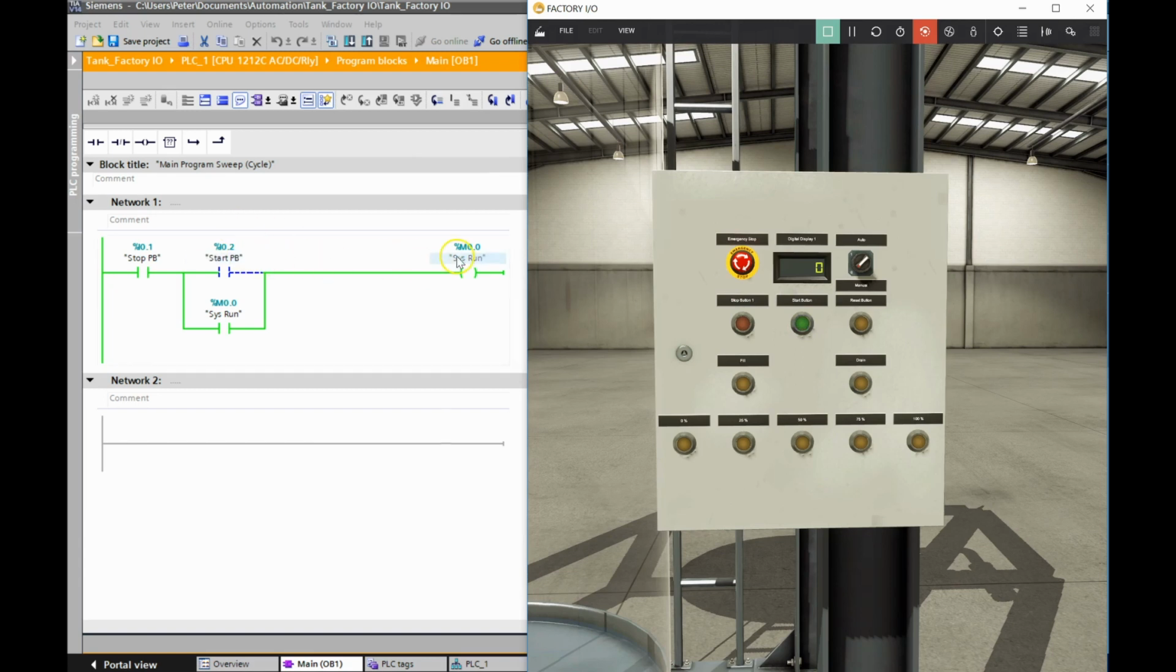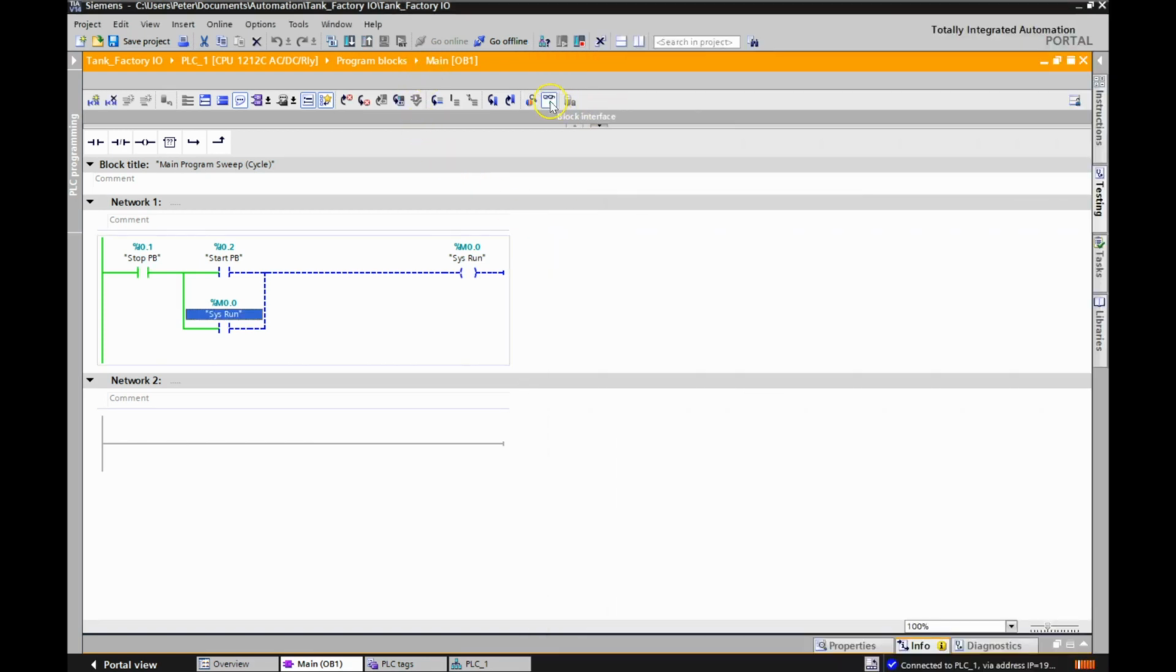Okay, that turns on our system run, and there's that path of logic to keep it on there. So you can see that every time I hit the start, that push button in my program is changing state right here. Beautiful. When I hit the stop, it should stop. Beauty. Okay, so let's go offline.